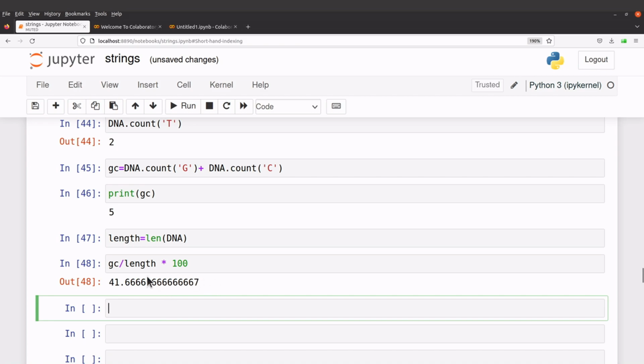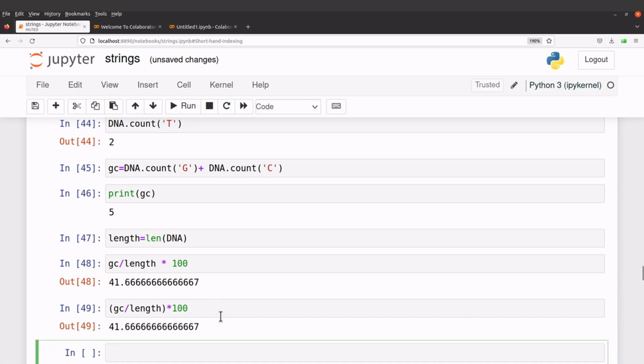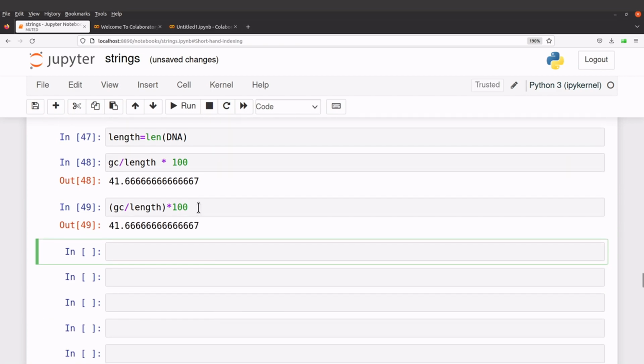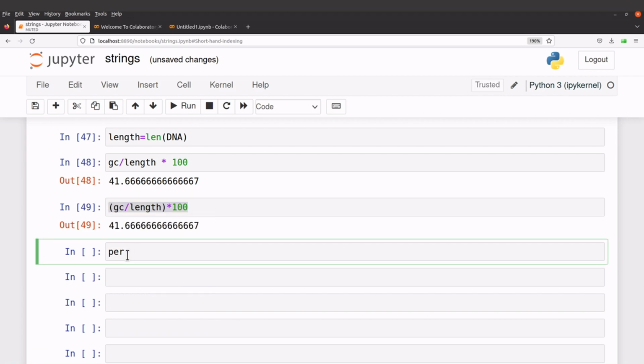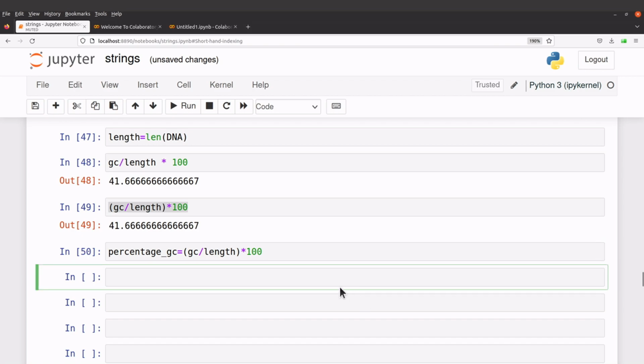Okay, so we have GC, that's the number, divided by the total length, times 100. Or to be on the safer side, we can just say GC over length, put them in parentheses and say star 100. Then we get our answer here. So this means we can assign the entire operation here to a variable. So you can say percentage GC equals, and then we paste the entire operation there. And then we can get our answer.